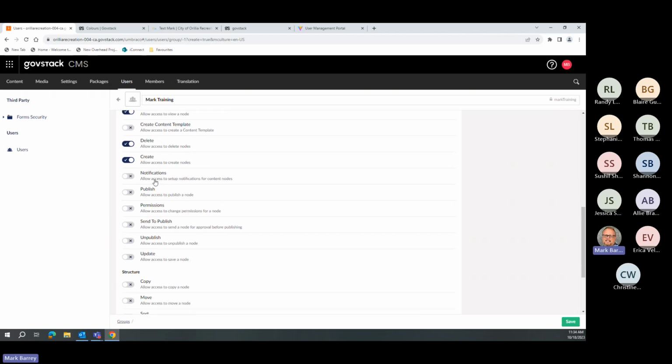Notifications. So this is access notifications for content nodes. What this means is that when I'm working with something, I can send out notifications about things like, I changed this or I'm going to do that. If I want to use the current approval process, I have to turn this on. I need to send a notification to someone to then approve this before we put it out there. Okay, so that's one piece of the current process.